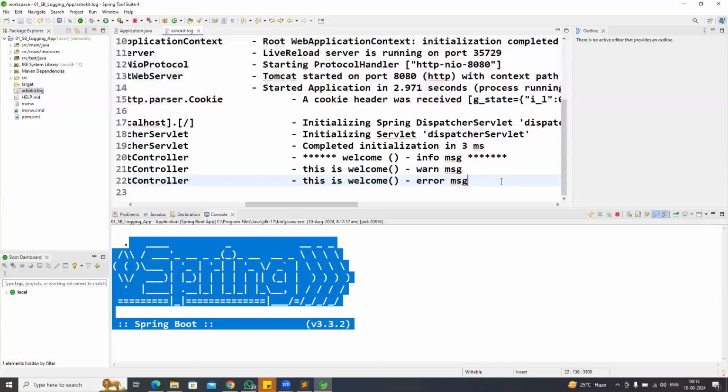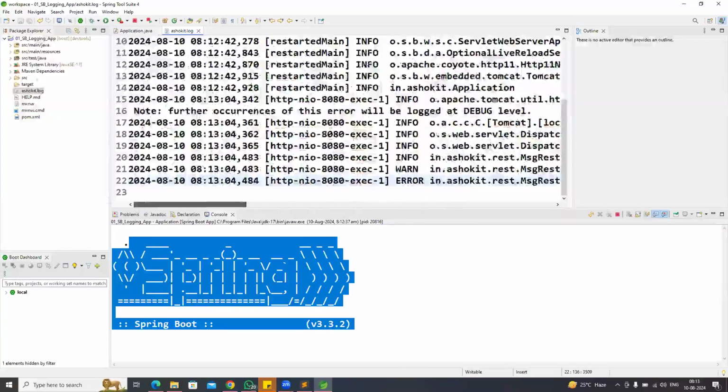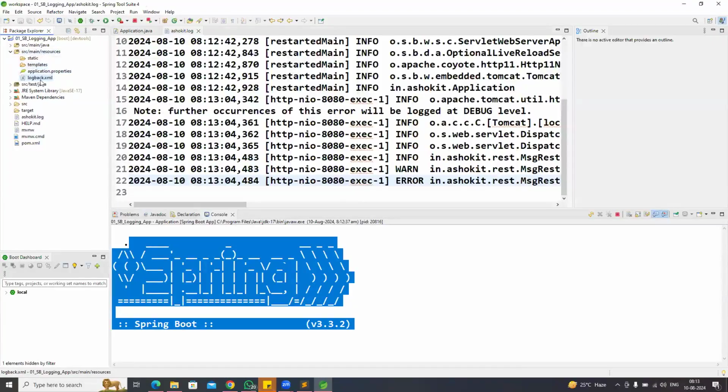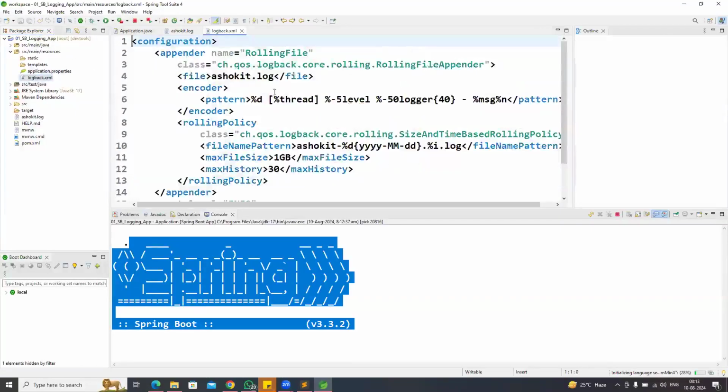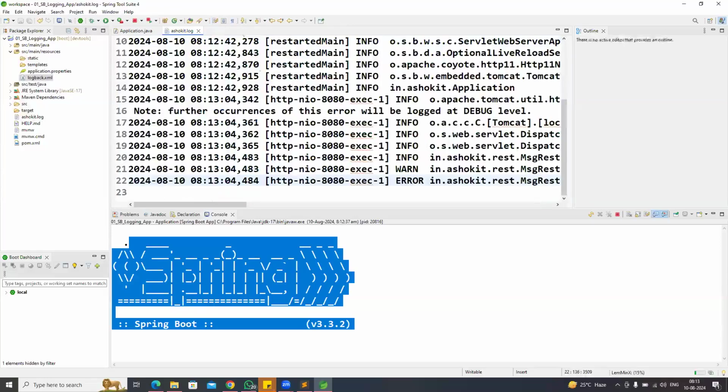Yes. Sir, how is it picking the logback.xml file? That is the default, sir. Spring Boot internally will take care of that. How it is picking the properties file by default, same way it will pick up the logback.xml also. File name should be the same. So when the boot application is started, it will check in the resources folder. Is there any logback.xml file available? If it is available, it will read the configuration of that XML and it will process the logging according to that XML. That is the default behavior of Spring Boot.